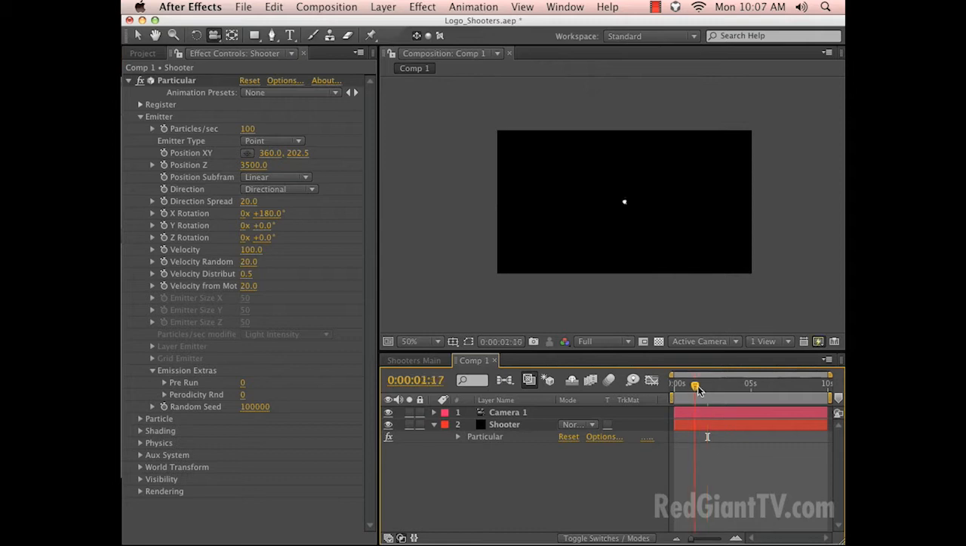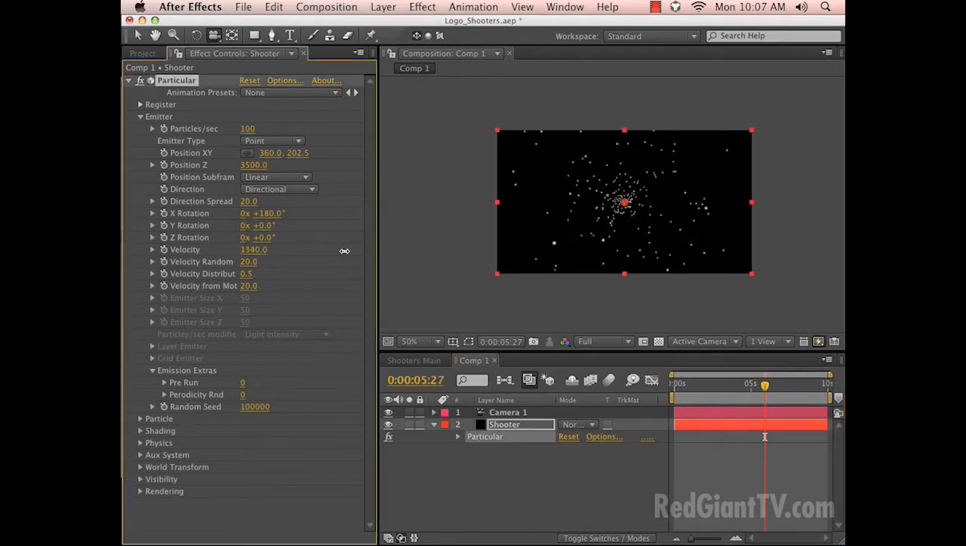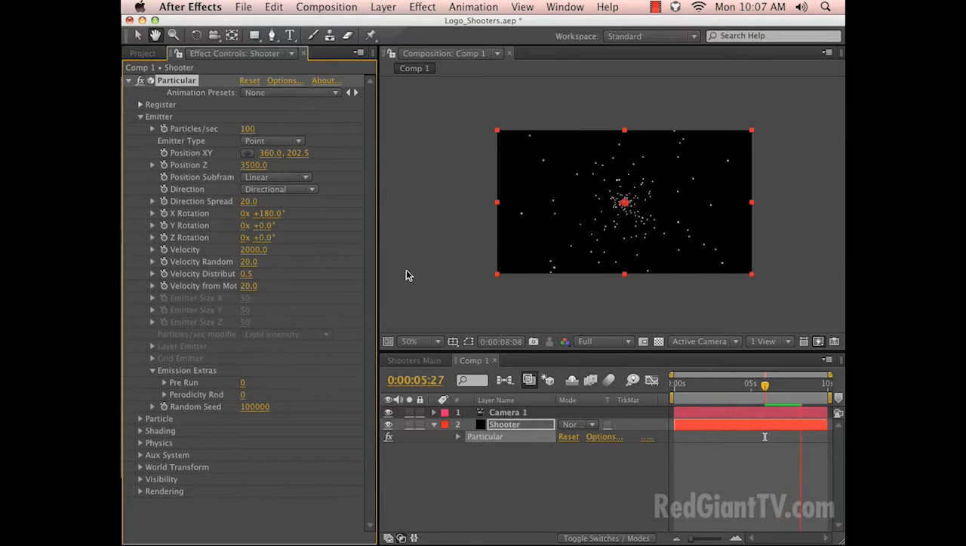So we need a way to get these particles a lot closer to the camera as they emit. And a velocity of 100 is actually quite slow for this effect. We really need to crank it up. I'm going to dial in 2000 for now. We'll see how that works.